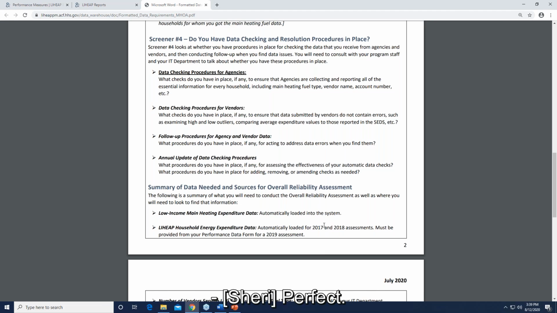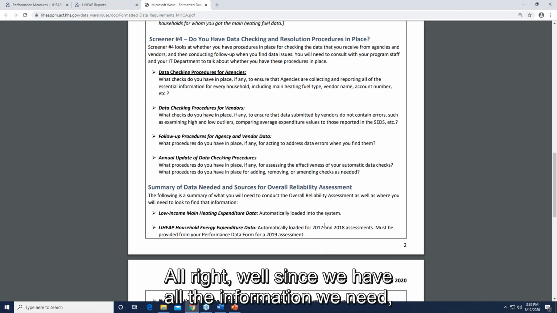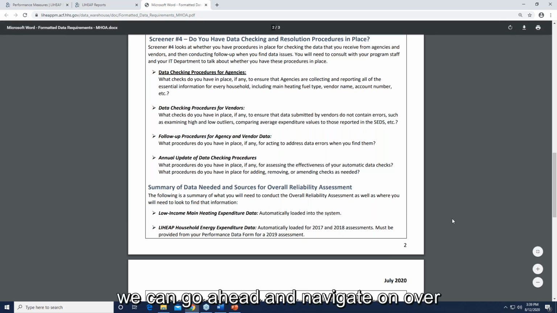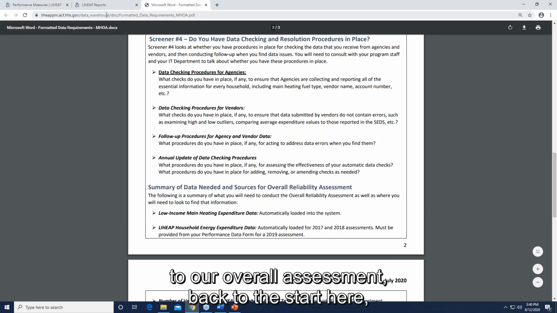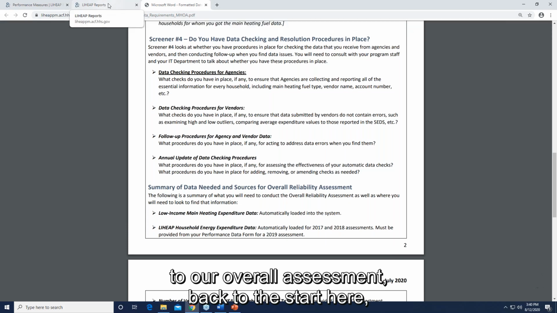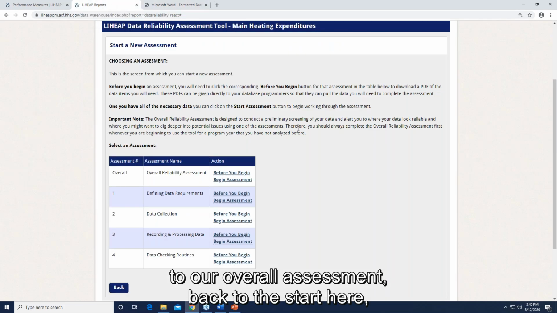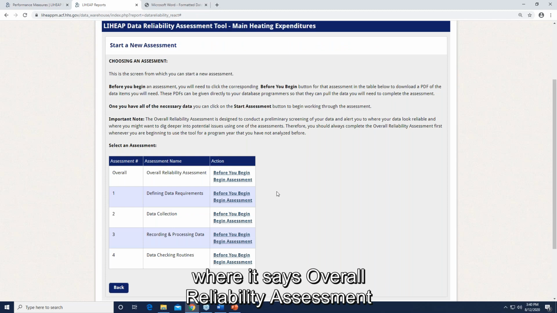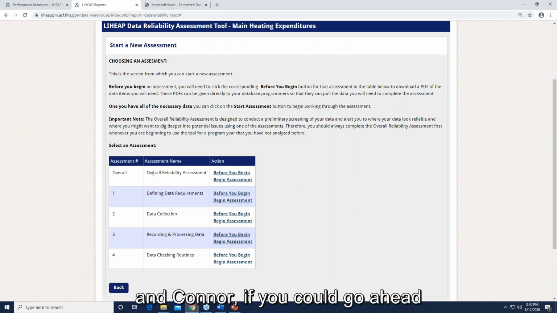Yes. Perfect. All right, since we have all the information we need, we can go ahead and navigate over to our overall assessment. Back to the start here, where it says overall reliability assessment. And Connor, if you could go ahead and begin the assessment for us.